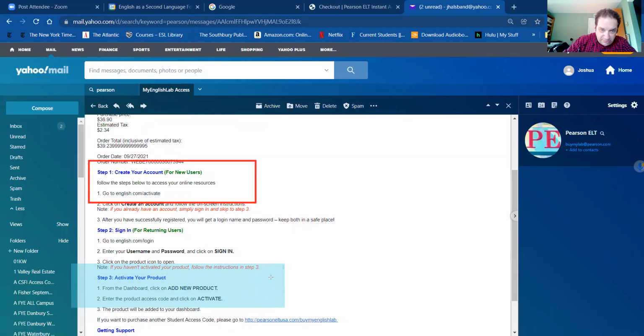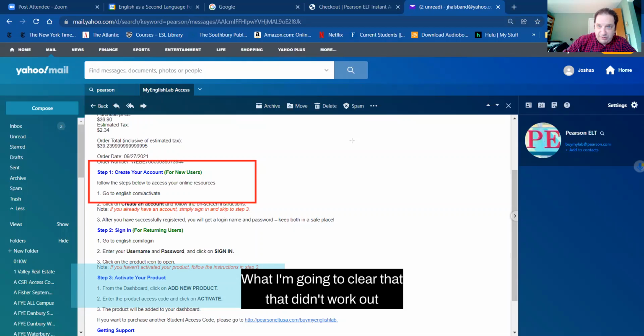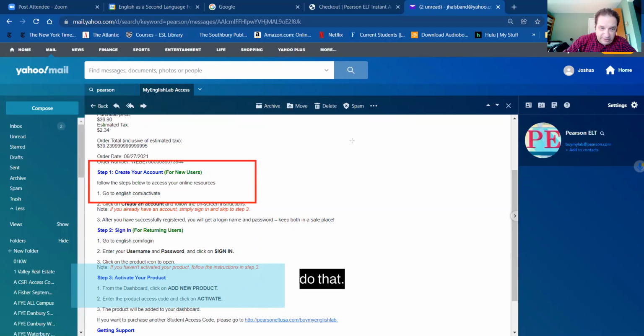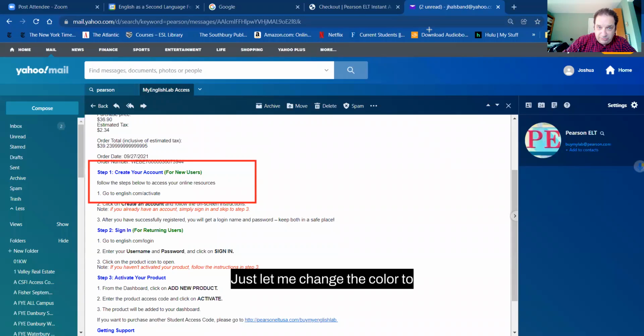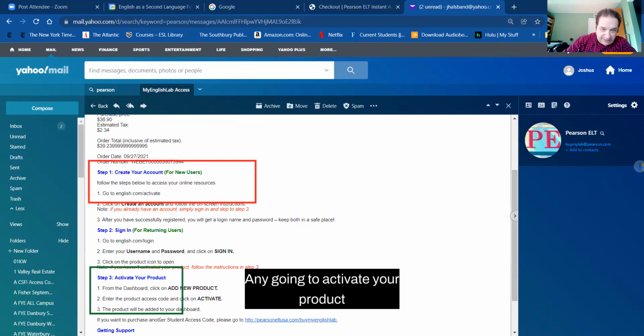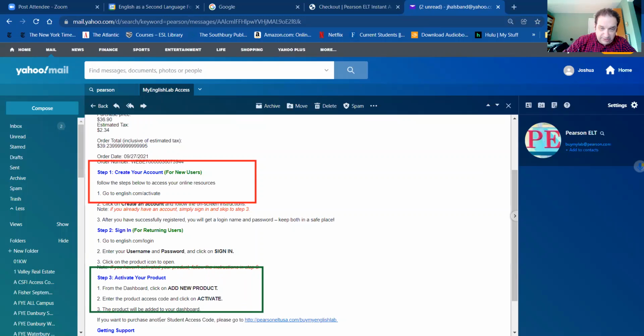Oops. Hold on, let me clear that. That didn't work out. Let me change the color. Okay. Let me go back to outline. Just let me change the color to, I don't know, green maybe. You're going to go down and you're going to activate your product here.